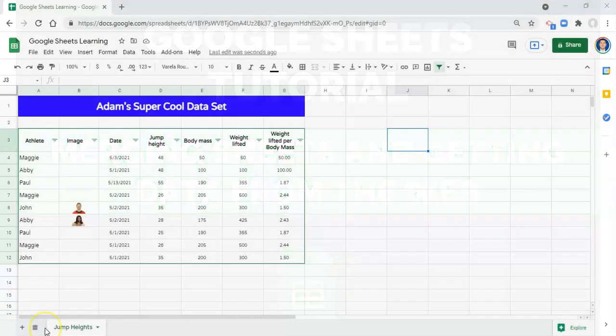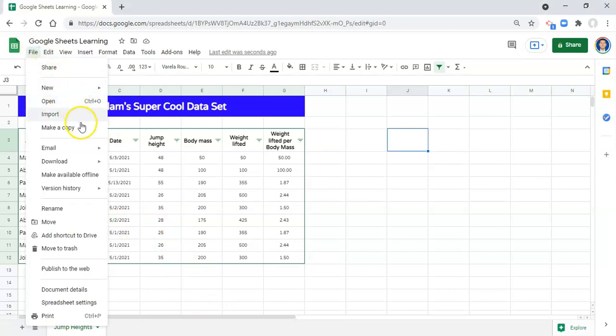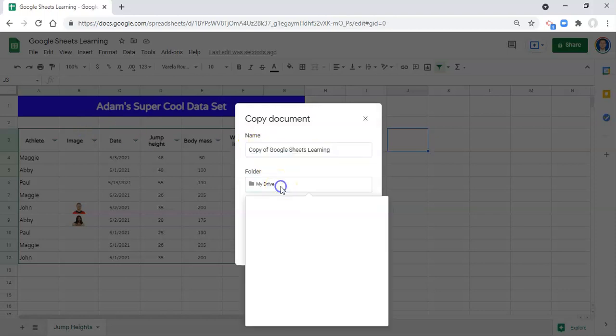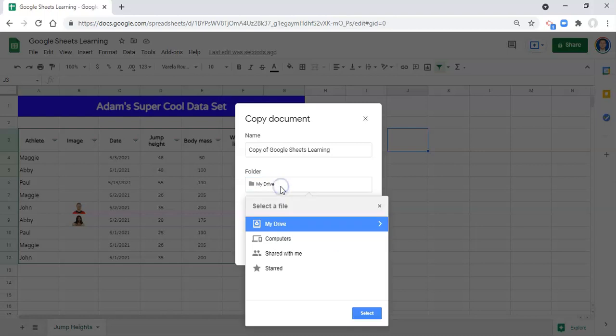So before we learn about the import functions, let's make a copy of this entire workbook. The way that we can do that is we can go to File, Make a Copy. Now we can name our copy and choose which folder it goes into in our drive or on our computer.